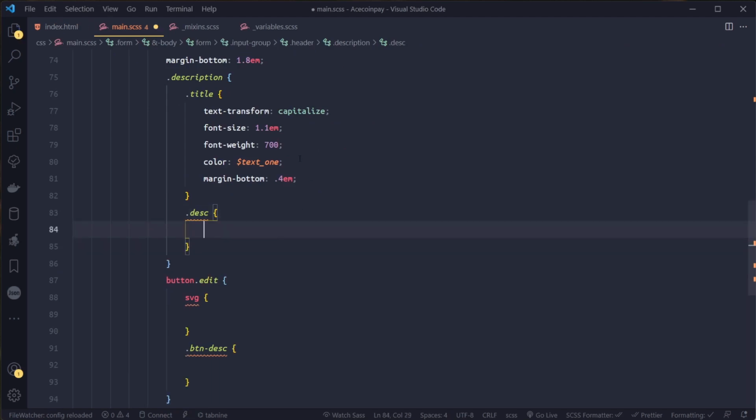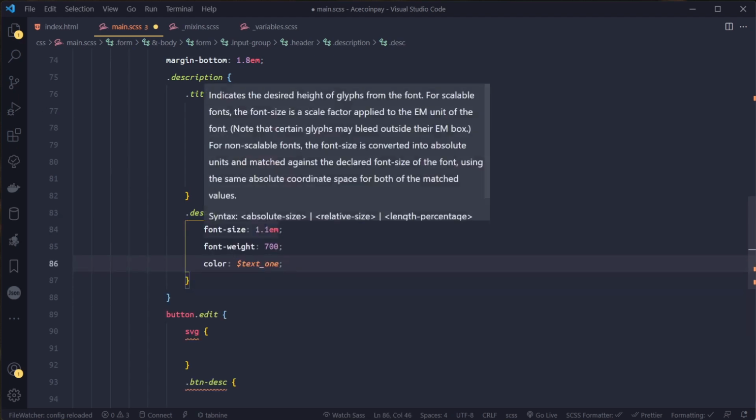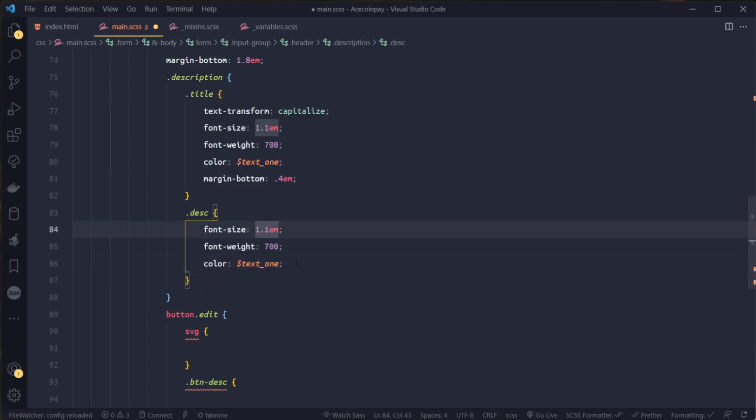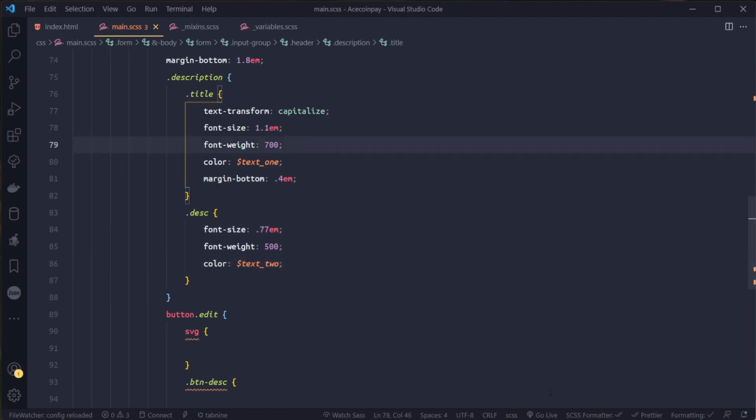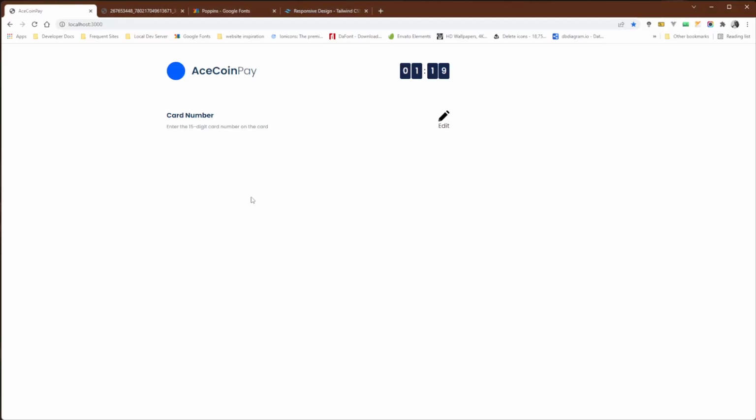So we'll use font size and font weight as well as color here too. So the font size could be 0.77em, while the font weight could be 500. Then instead of text 1, we use text 2. So we'll see. All right. So now we already get the design small.